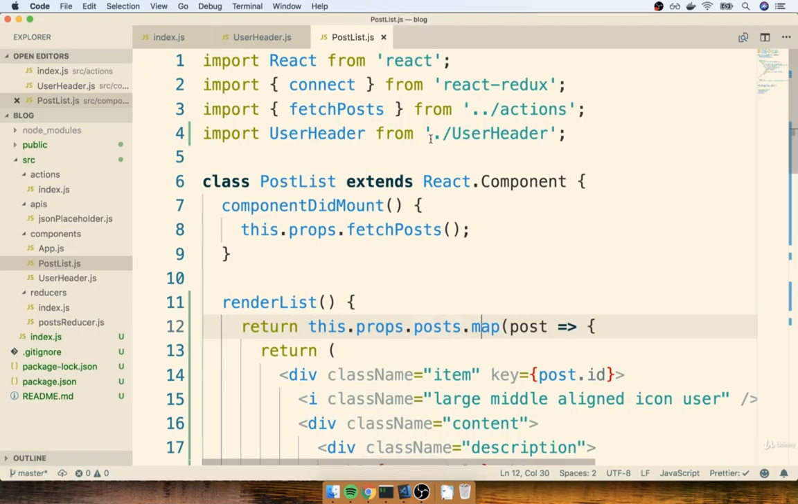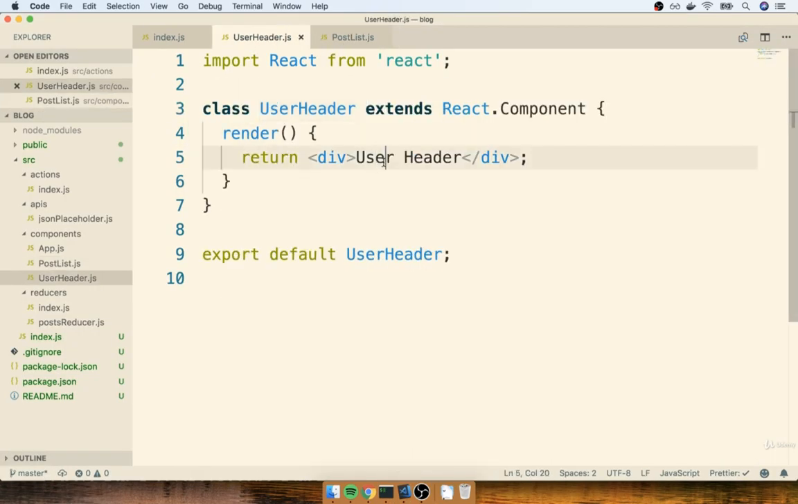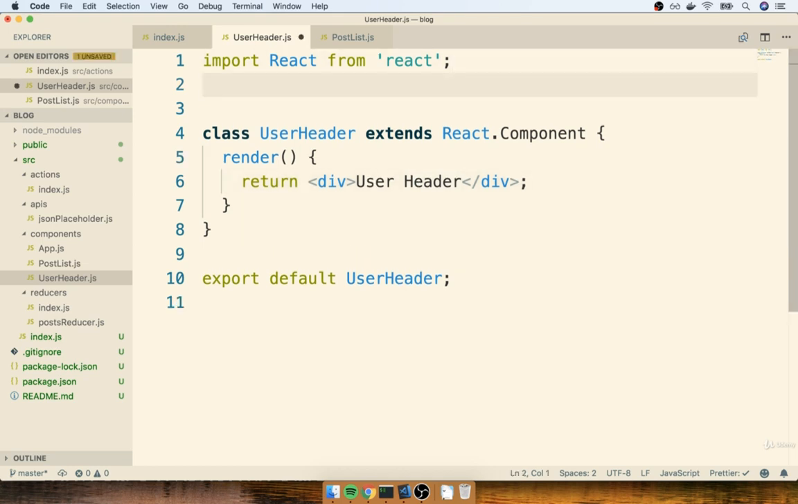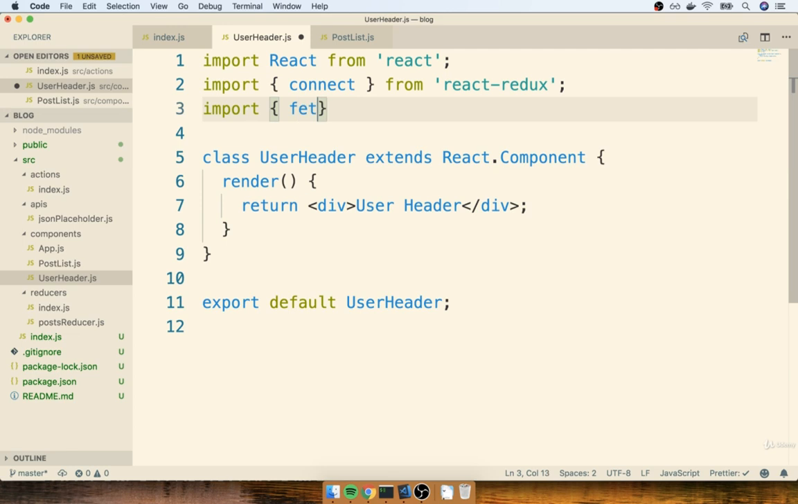Now let's keep going with the user header. So I'm going to go back over here into the user header component. We want to make sure that we call an action creator inside of here that's going to fetch the appropriate user. So at the top, we're going to make sure that we import the connect function and the action creator itself, and then we will use the connect tag to wire up the action creator to the component. So at the top, I'm going to import connect from React Redux, and I'll import fetch user from actions.